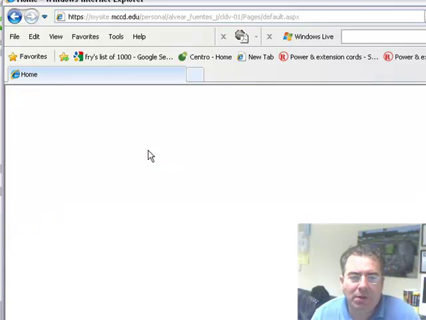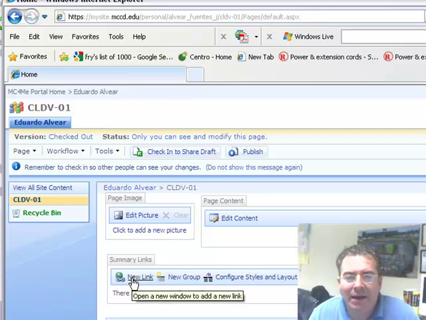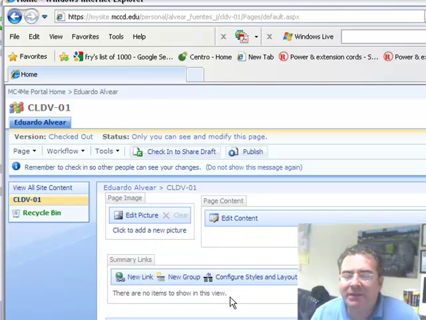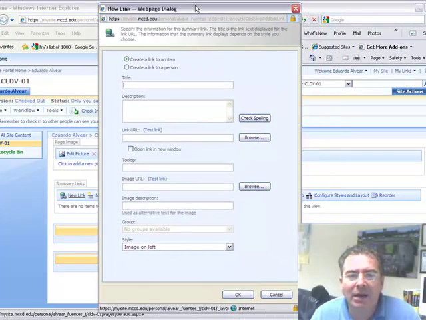I'm going to click Edit Page, and we have the containers, which are different places where you can add text or pictures or hyperlinks or different things, but we're not going to concentrate on those things now. We're just going to be addressing how to add a link. In this case, a link which will play your video. So I'm going to click here where it says New Link under Summary Links. Then I'm going to get a web page dialog.